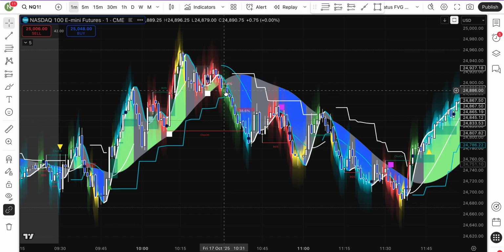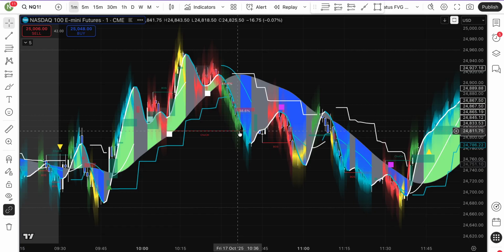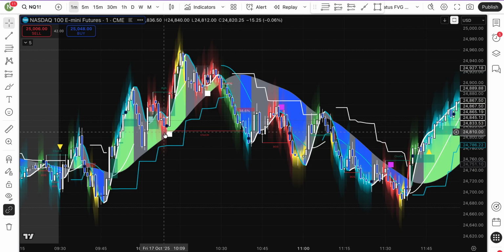That sounds good to me, and I'm gonna hop in. I could scalp it to the storm line, or I could have a bigger target, something like the last low pivot here, looking for a change of character.